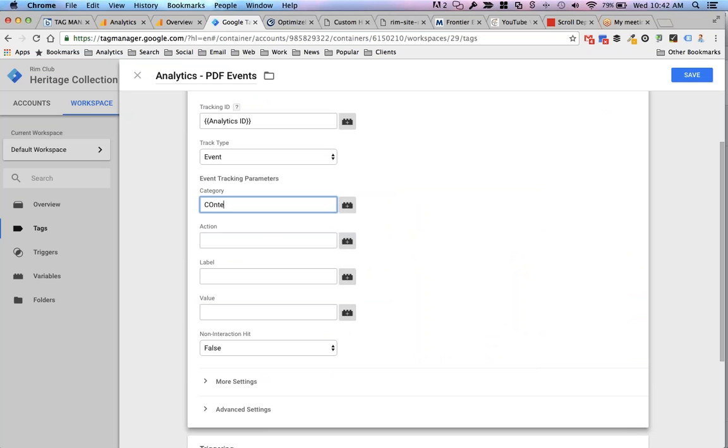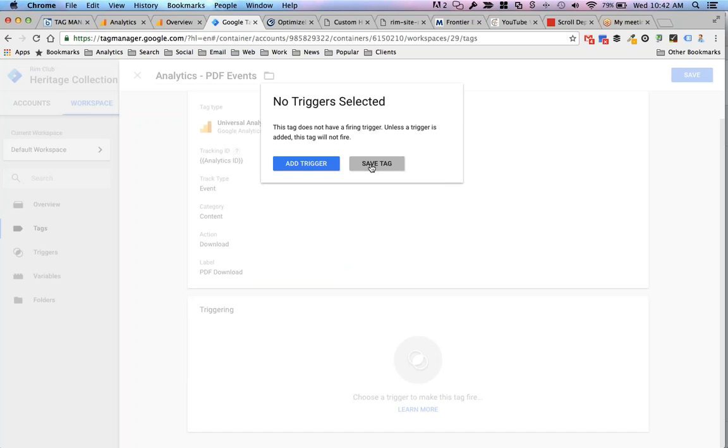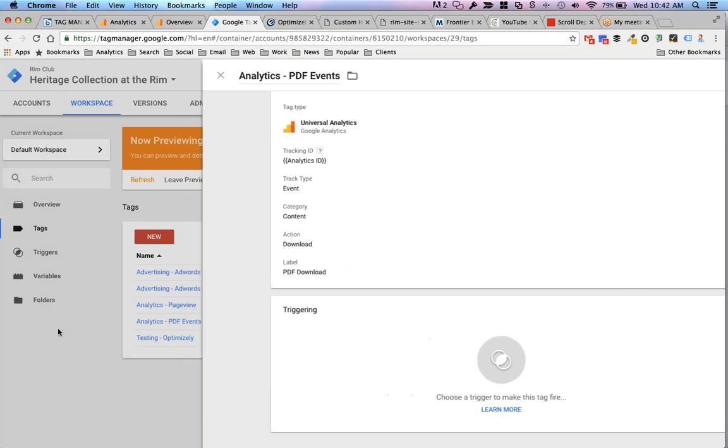Okay, content. We're going to call this download. We're going to call this PDF download. Now I'm going to save this for the time being and come back to it, because one of the things we need to do is add a trigger.